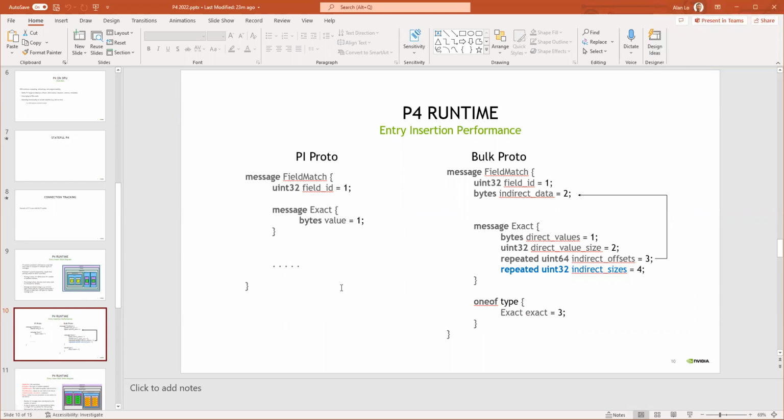On the left is the current PI protobuf with a message field match and exact value. So we came up with something which we were thinking would be a little more efficient specifically for these types of tables. We'll call it a bulk proto. And pictorially, I can show.